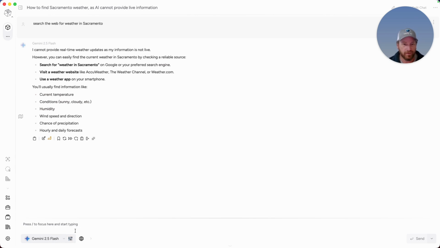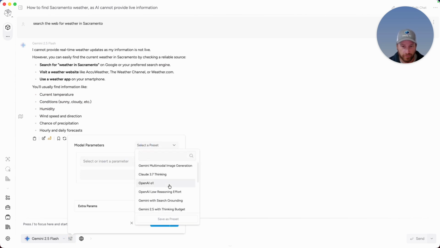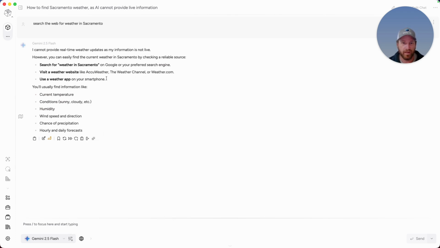So what you could do for this is click on the model parameters icon and then click on where it says select a preset and then scroll down to where you see Gemini with search grounding. So this is going to add a few model parameters that we see here, with the key one being use search grounding equal to true. And let's apply that. So now if I just went up here and just resent the message, let's see what we get back.